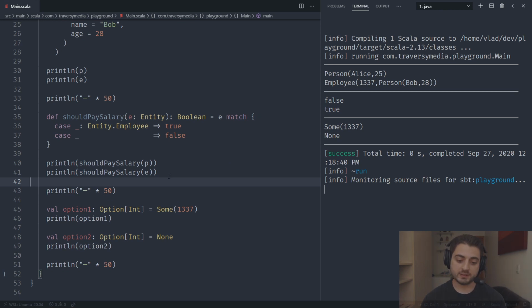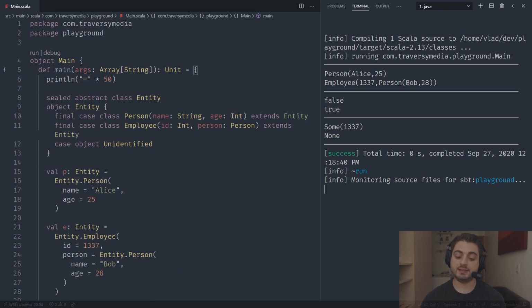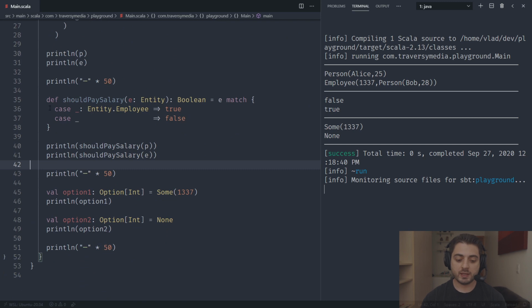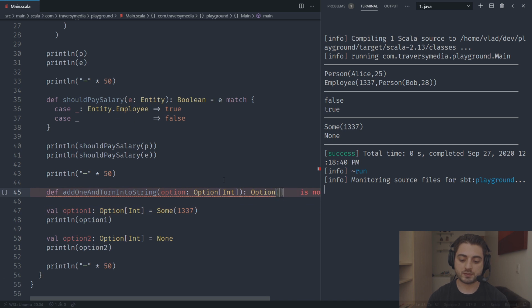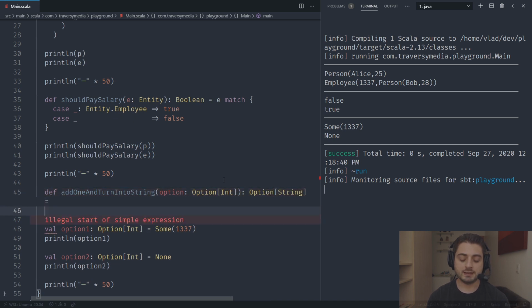Now the way you work with null is the same way as you work with any other ADT. You just pattern match on it. Okay, so we're going to go and define a method which is similar to this one. So we're going to go over here and we're going to say def add 1 and turn into string. Okay, so it's going to receive some option, which is going to be an option of int. Okay, and we're going to produce an option of string.